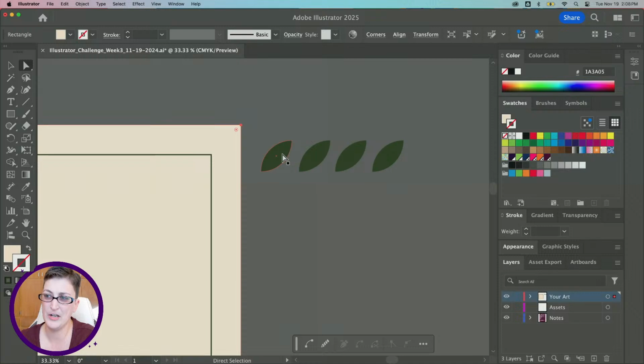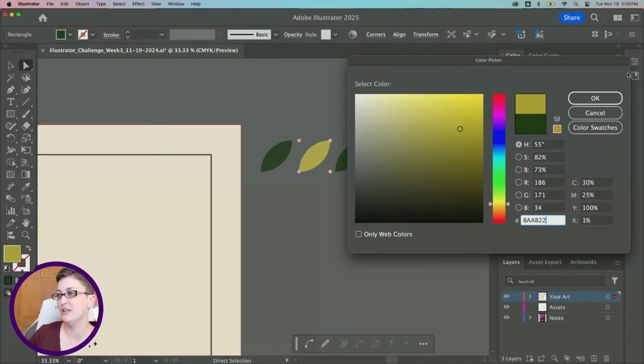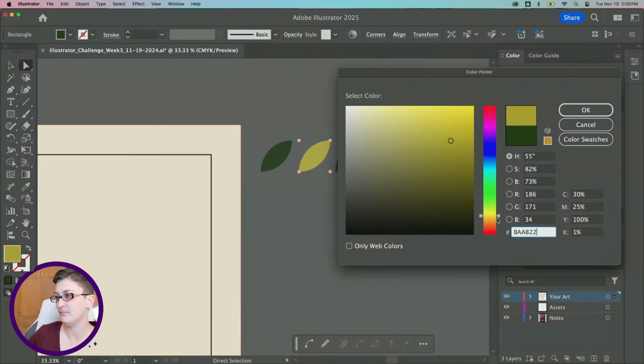So we've got our beige, we've got our green. Let's go ahead and add some more fall colors. I'm going to double click into my color picker and I'm going to switch down to adding like a nice gold color. That's not very gold. There we go. That's a little bit better.